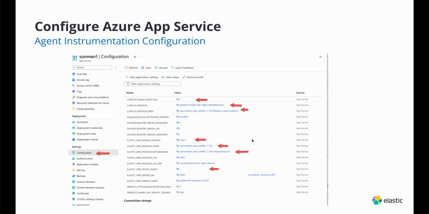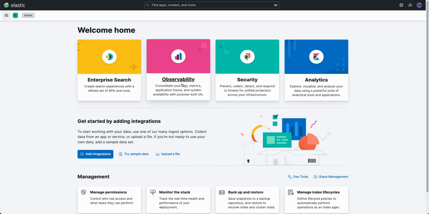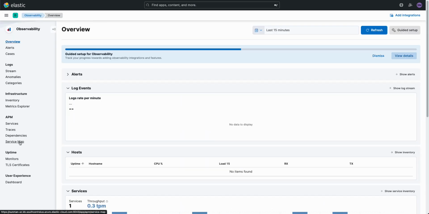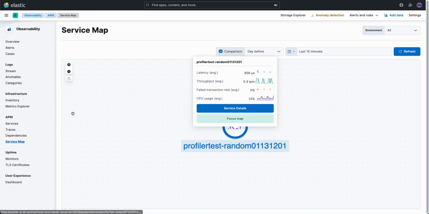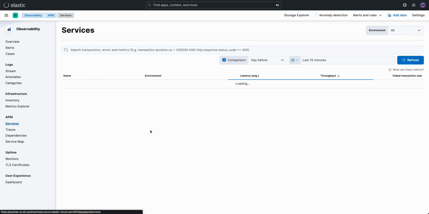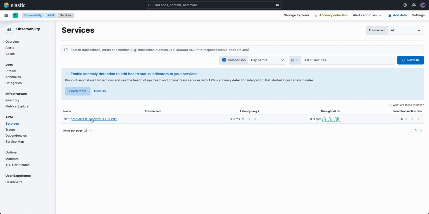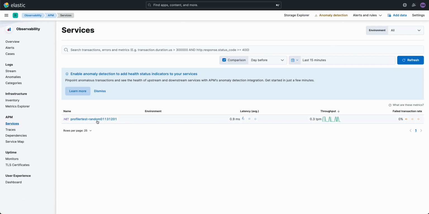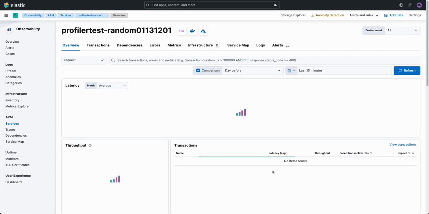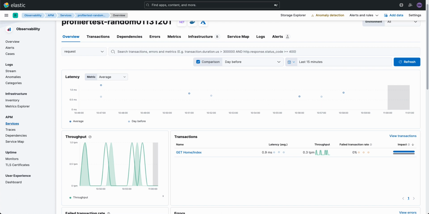So I've essentially done that. I've restarted my application. Let me head over to Elastic now. I'll click on observability, and I'll click on service map, and the .NET application in fact does show up. It's interactive. Then I'll click on services, and I can see that in fact, and by the way, this is the service name that you can call whatever you want. I called it profiler random, some digits here. This will show up and you can click on it. It's interactive and it'll give you a lot of information about your service.